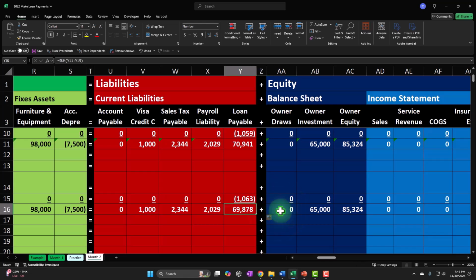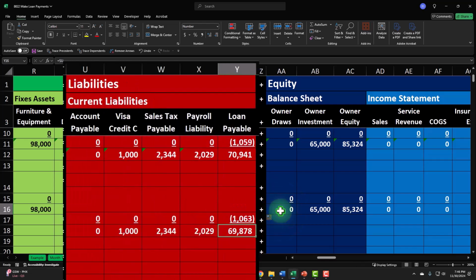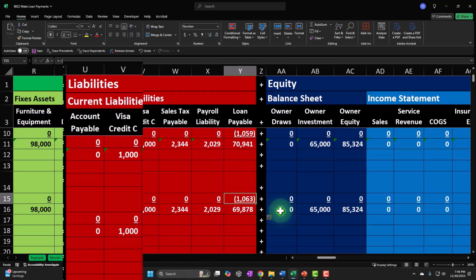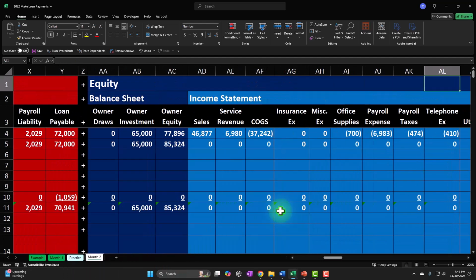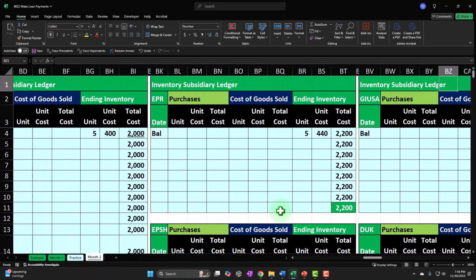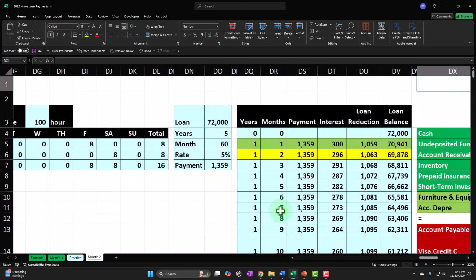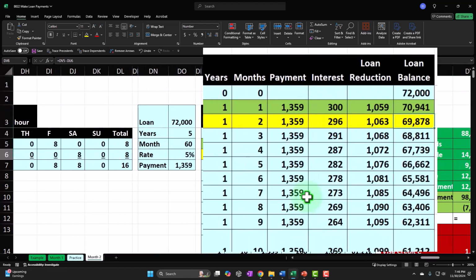And now the loan balance is at 69,878, which should tie out to the amortization table. Let's see if it does. I'm going to memorize that number, 69,878. So you see the problem here is that I can't really automate that.